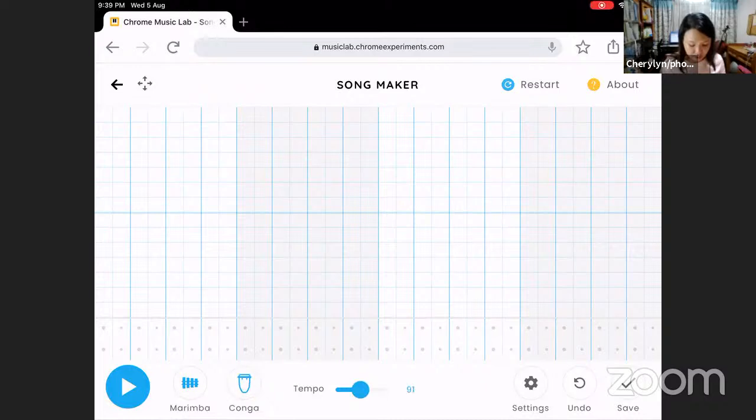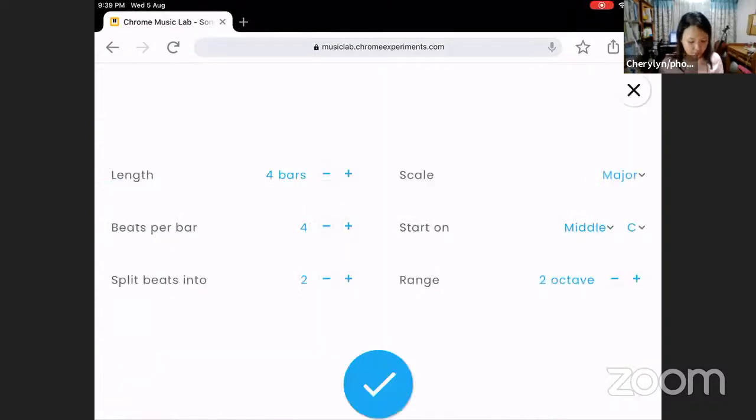The thing that will interest you the most is the settings button. I'll go there, and you will see there are 6 settings that you can adjust, which are the length of the bar or measures, beats per bar. You can even split the beats, and you can change the scale. So let's look at scale. There are 3 options: major, pentatonic, and chromatic scale. For now, I will just stick to the major scale. Actually, to make it easier, pentatonic would be great because anything with pentatonic sounds good. And you can even decide which pitch you would like it to start on.